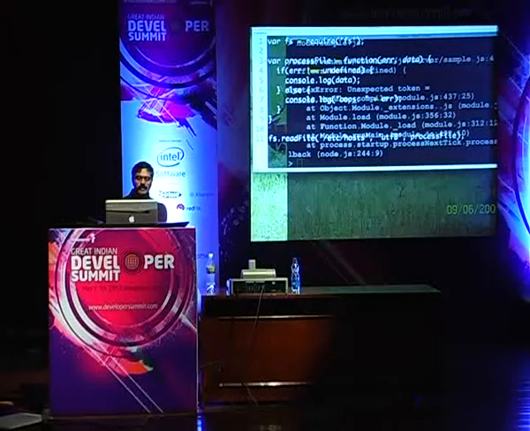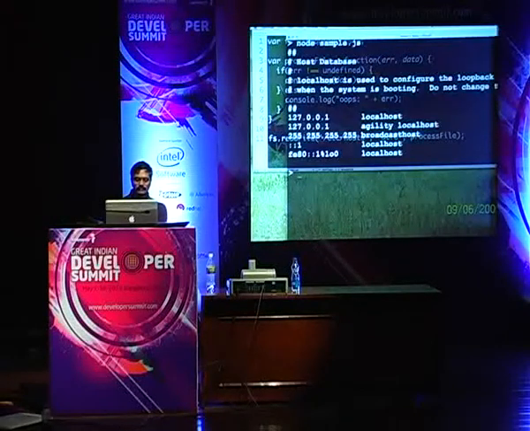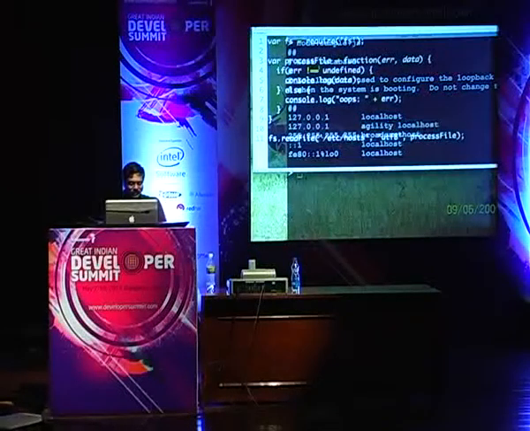One too many equals there. There we go. So yeah, it printed the content right there. But what if there was an error? What do we do about it?